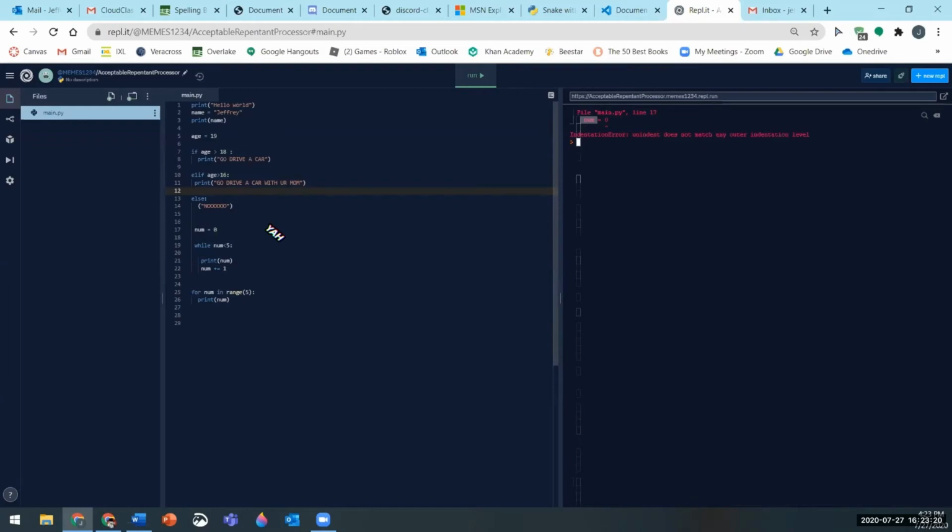Can I post a code? Yeah. Indentation error. Let's see. Okay, yeah, I'll post the code real quick. Post all the code. All right. Just a sec. Some of the code is commented out, so you need to uncomment it, basically remove the hash mark.